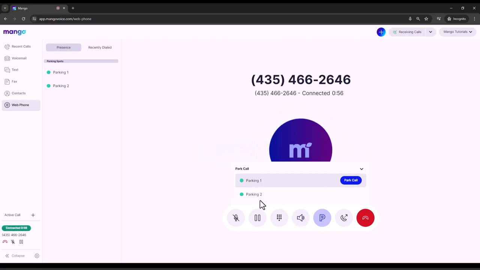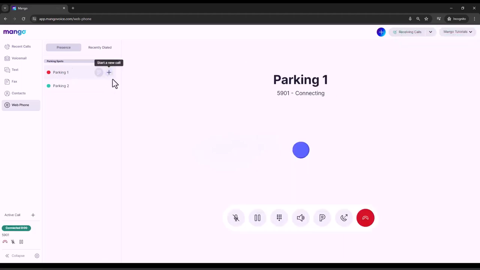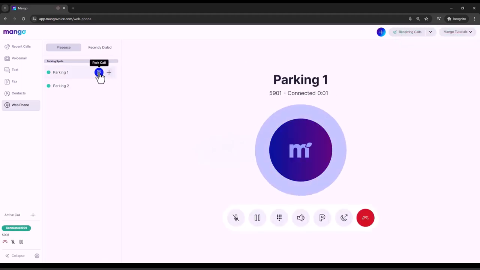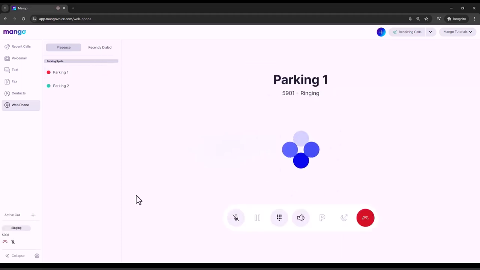Now you can select the parking lot here. You can park the call. And you'll notice that it also places it in park over here. Now you do have the option to park the call from this menu as well. If you click on that blue P, it'll park the call. And it also goes red, so you know that that parking lot is in use. So if this call is for someone else in the office, you can tell them, hey, there's a call for you on parking one. They can go to their web phone, click on that button, and take that call.